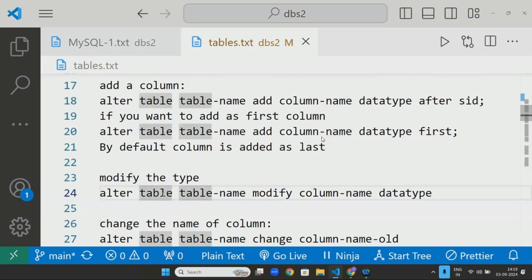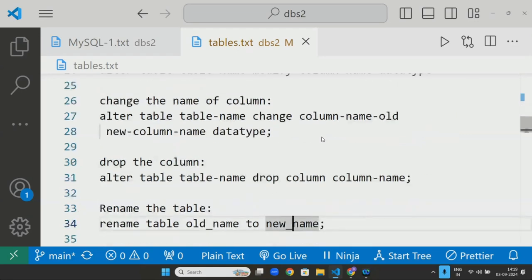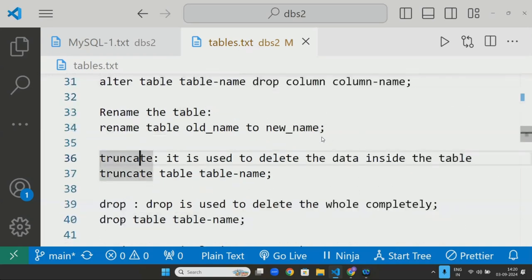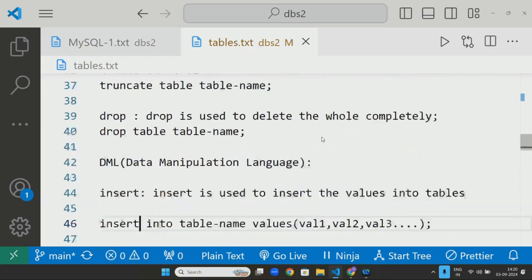Now, alter the table. Like, already one column is decided. In that, I gave some other data type and I want to change the data type. You use modify. Or I want to rename the column name, you use change. If you want to delete a column, use drop column. If you want to rename the table, use rename. These all are for tables. You can use truncate to delete the table data, and drop to drop the whole table.